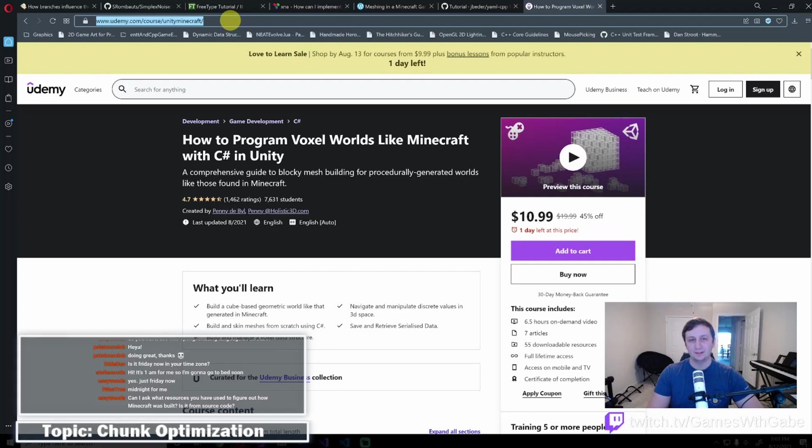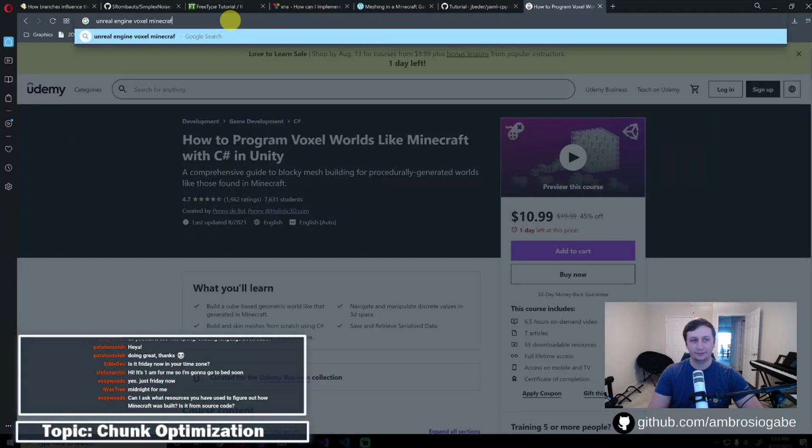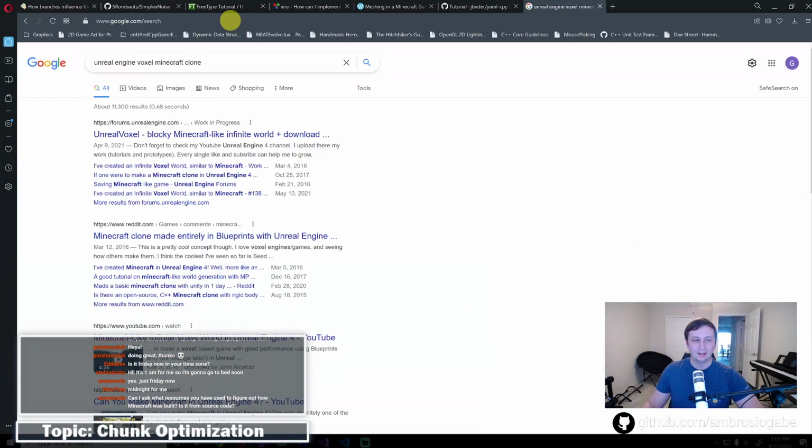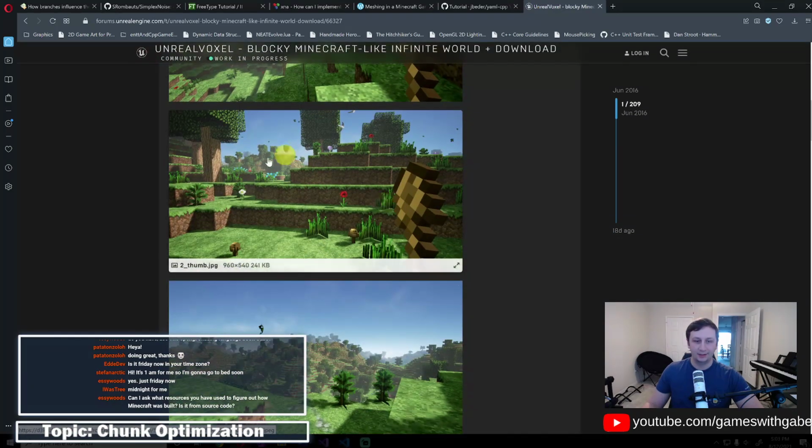But then I also found something. It was an Unreal Engine voxel Minecraft clone that you could buy. And yeah, I think it was this thing. So yep, this, and it looks beautiful. And it's really cool.